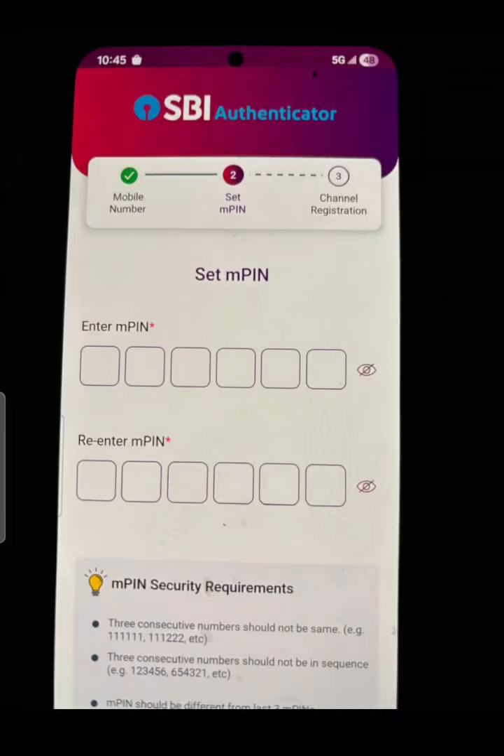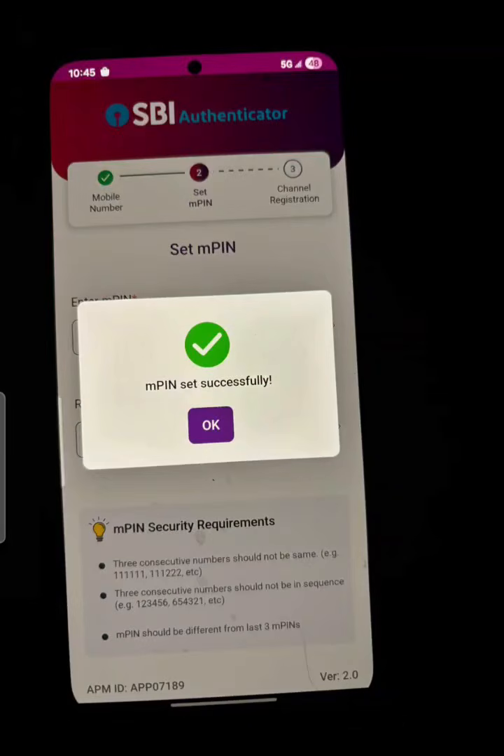Here you need to set up your mobile PIN and PIN for this app. Set it up, it's going to be like this.